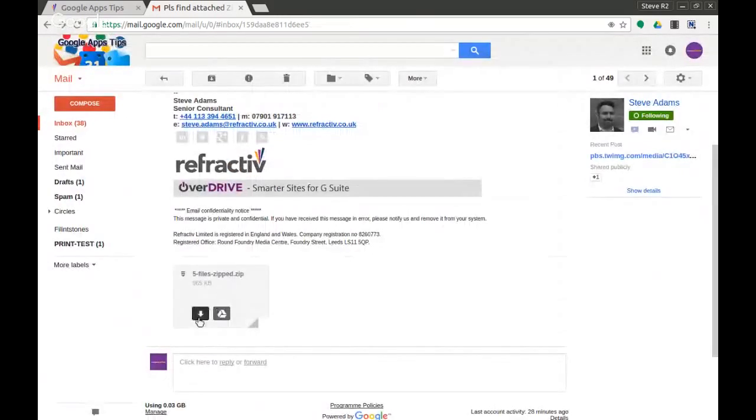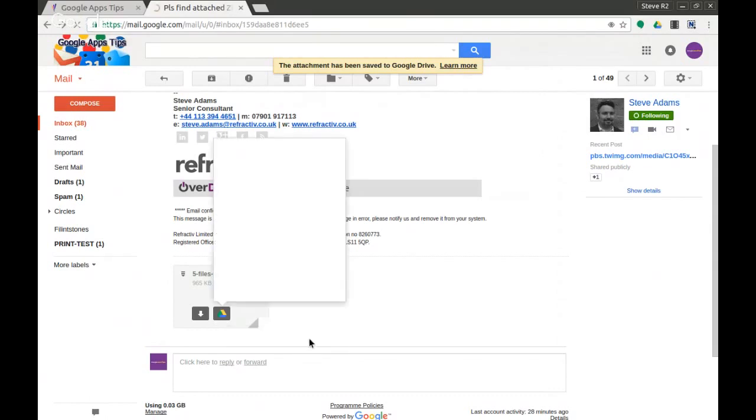Obviously, I could download this and work on it conventionally on a desktop computer, but I'm going to save it to Google Drive. So we're going to click there and save to Google Drive, and you can see that's turned now into a color icon. And at this point, I can also organize it. That will have been saved directly into my drive, top level.